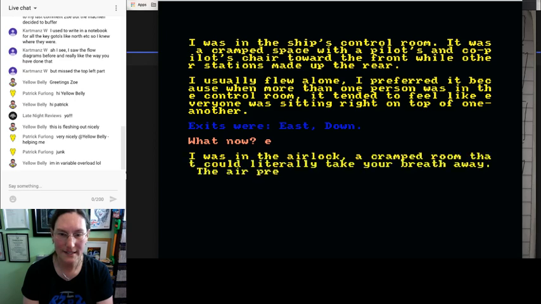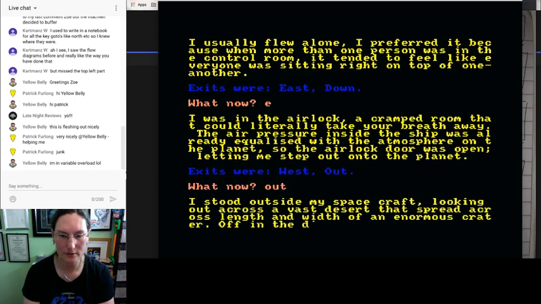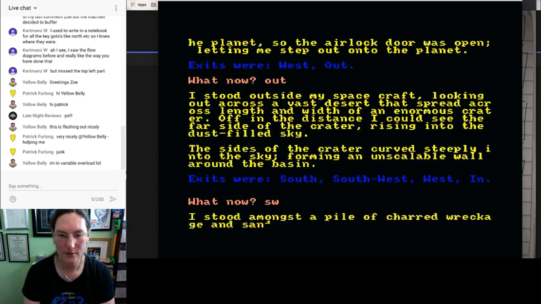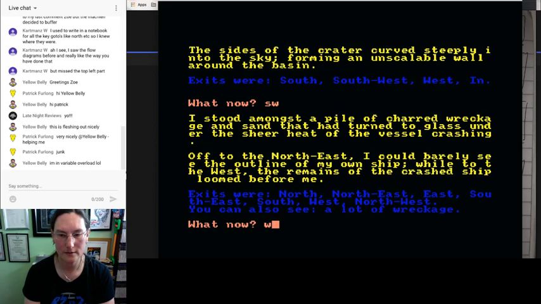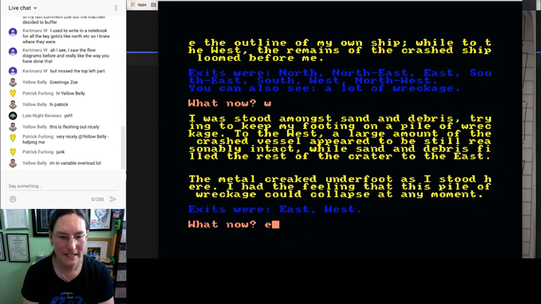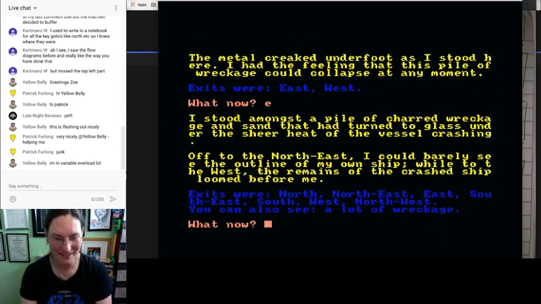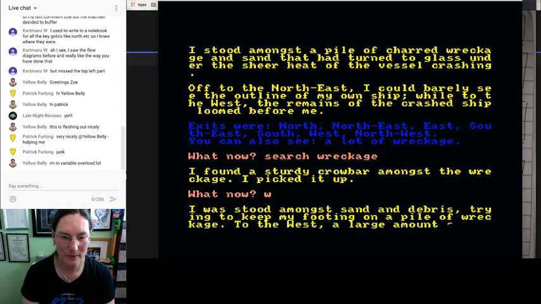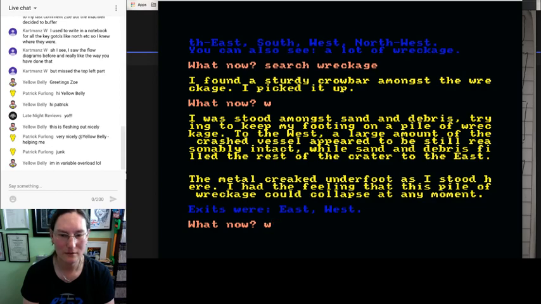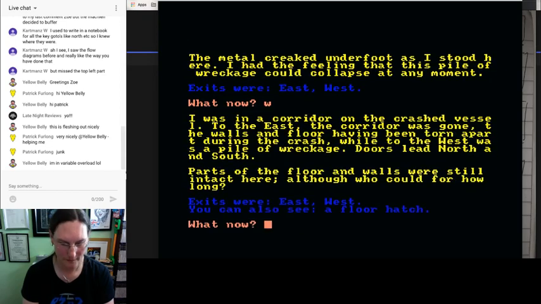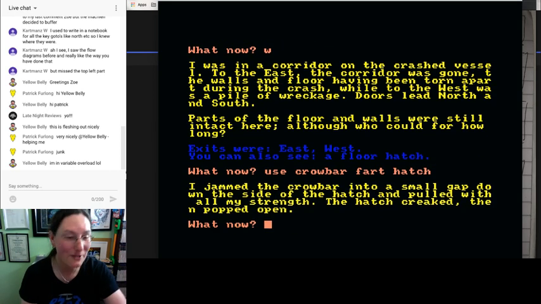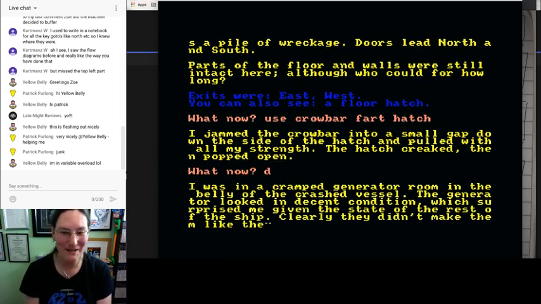So east, out, southwest. Oh no, hang on. We need to search the wreckage. We've got a crowbar. West. Use crowbar. Hatch. Because you can put whatever you want. That's the beauty of that bit of code.